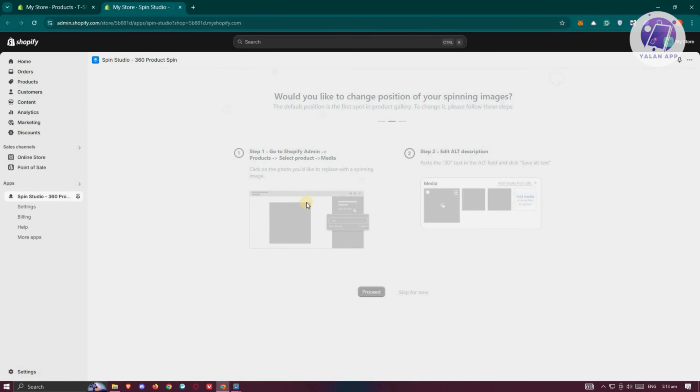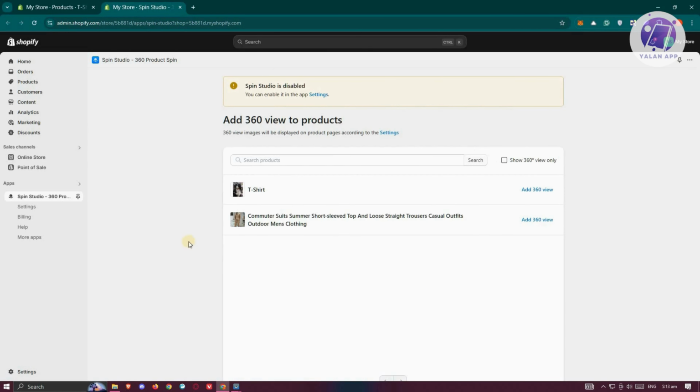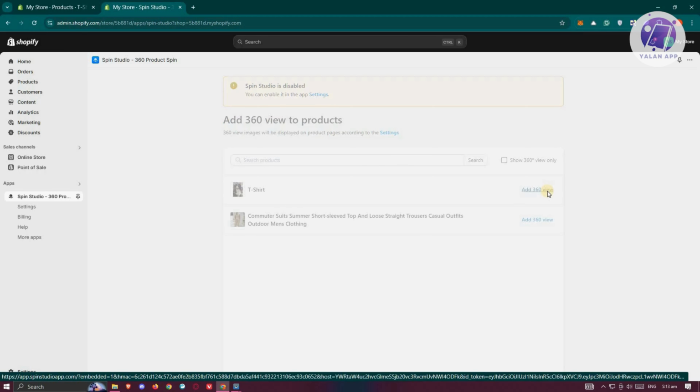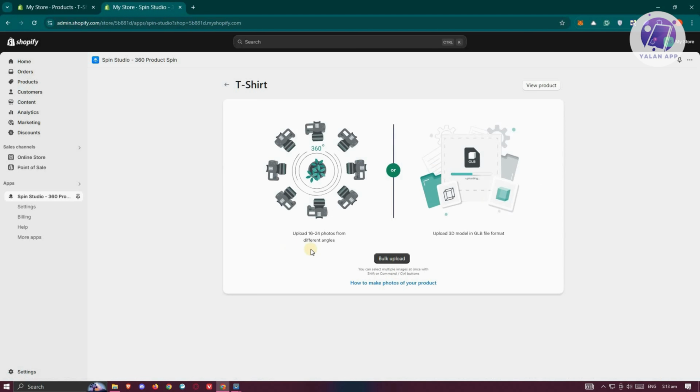Now in here, we should be able to start adding our photos or our 3D. So in this case, we want to add our 3D view. Let's click on the add 3D 360 view here, and you'll have two options. You have upload 16 to 24 photos from different angles. This actually creates a 3D look for your photo. You could upload those photos by selecting the first photo, holding shift, and clicking the last photo that you want to include.